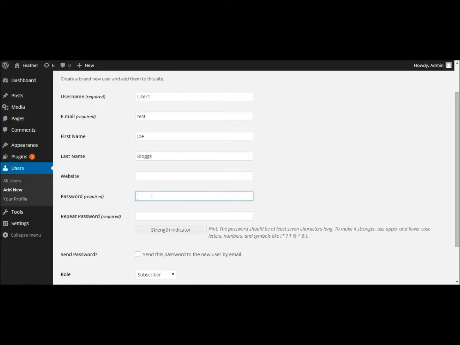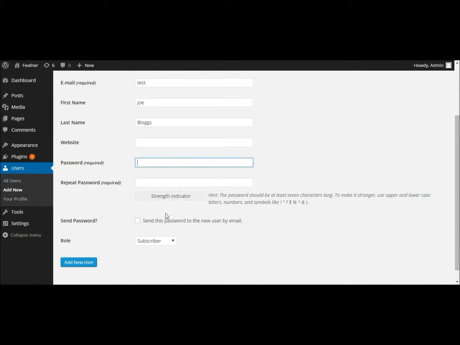Password, obviously we need to give them a password, so create something that is going to be strong enough that it cannot easily be guessed, if you like. And there'll be a strength indicator here which will give you an idea. So if I simply type in password, so I've typed in password now, as you can see there's a warning in red saying this is very weak. To give you an idea, the password should be at least 7 characters long. To make it stronger, use upper and lowercase numbers and symbols.